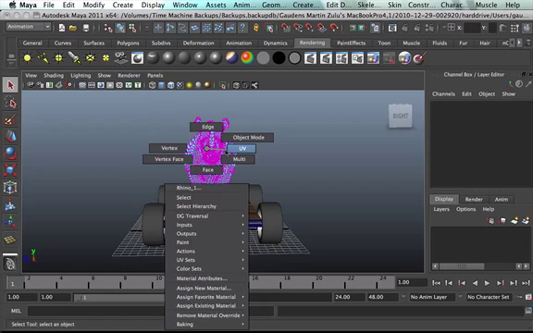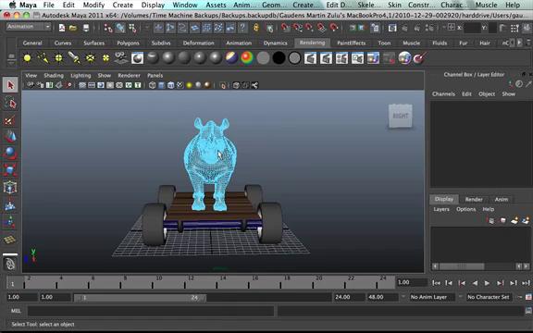The more you practice, the more speed you get. So you'll be able to get to them quickly. Object mode, all I have to do is do that.